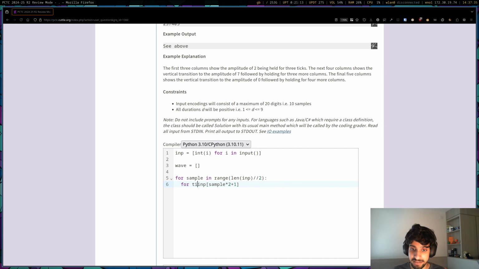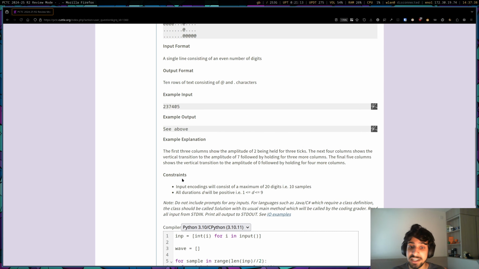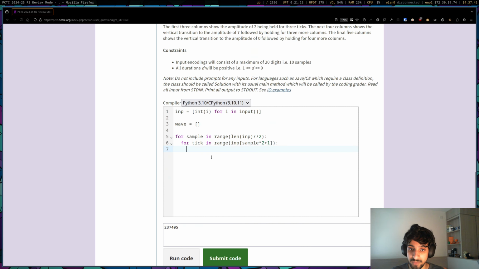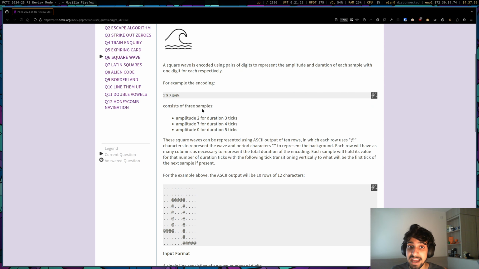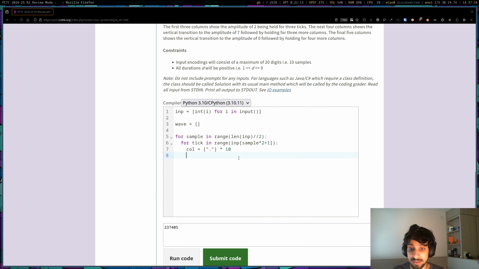So let's write another for loop. Let's say for tick in range this. And for each of these ticks, we want to essentially create a column. So the column is going to be a dot multiplied by 10, so it's just going to be 10 dots. And then we want to change the cell at the index of the amplitude of the column to equal an @ symbol. And so what is the amplitude? Well, if you look at what we did up here, it's very similar, right? This extracts the duration, and so the amplitude is going to be the first number. So we can remove the +1, and this is simply the equation to get the amplitude. So that's the index of the column that we want to change to an @ symbol.